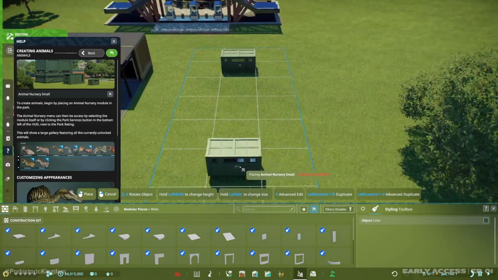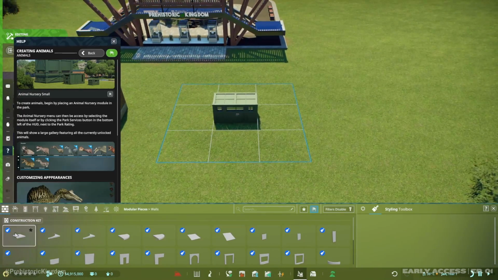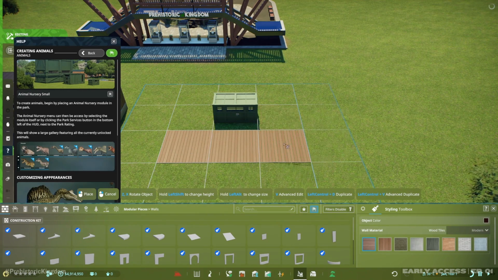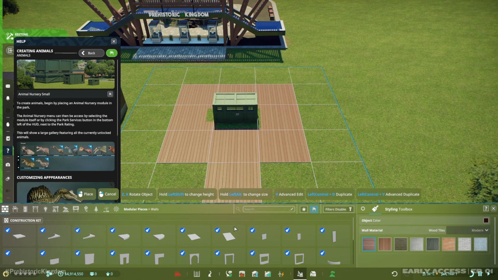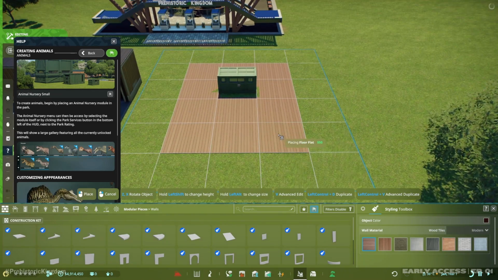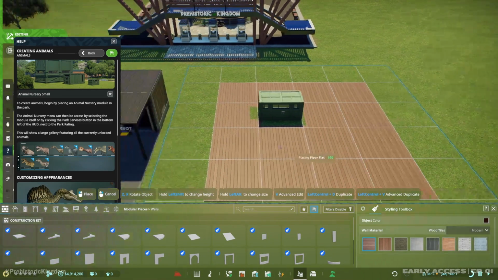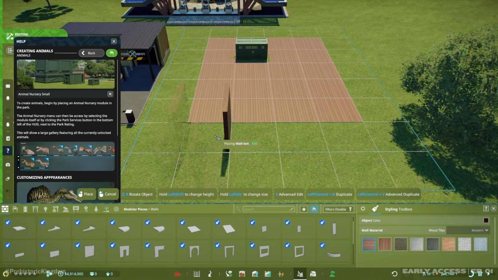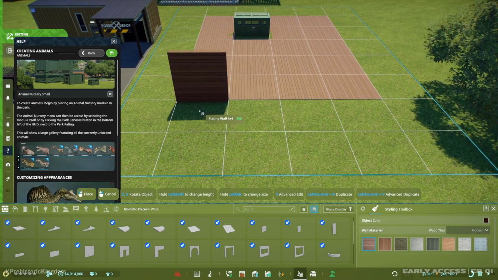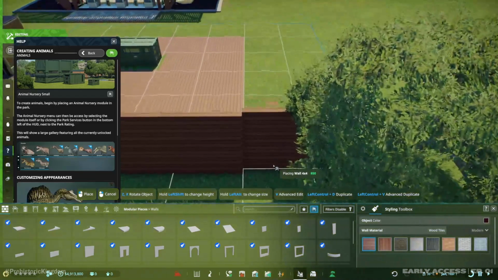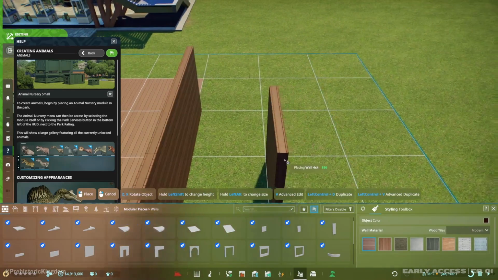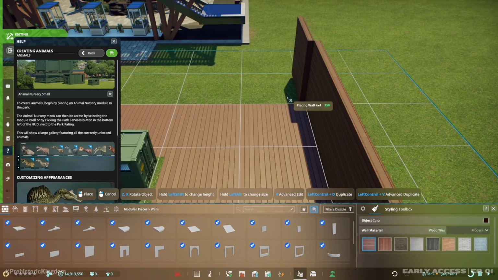Invalid placement. Only put the one down right now, I guess. Oh, I see. I see. So we're going to get to actually place the floor. We can place further back. Rotate through here. We need walls all the way around. That's what I want.